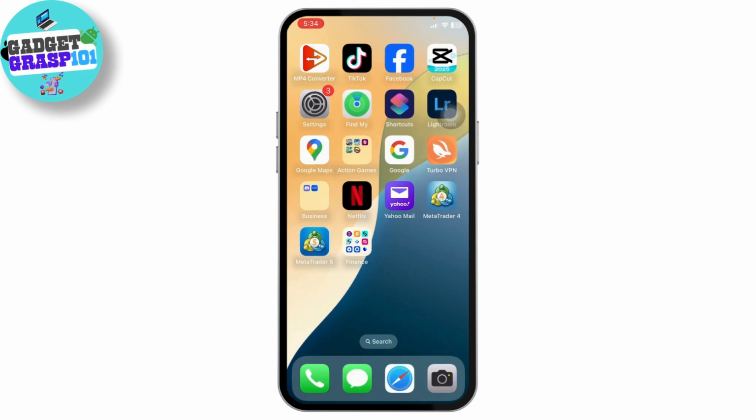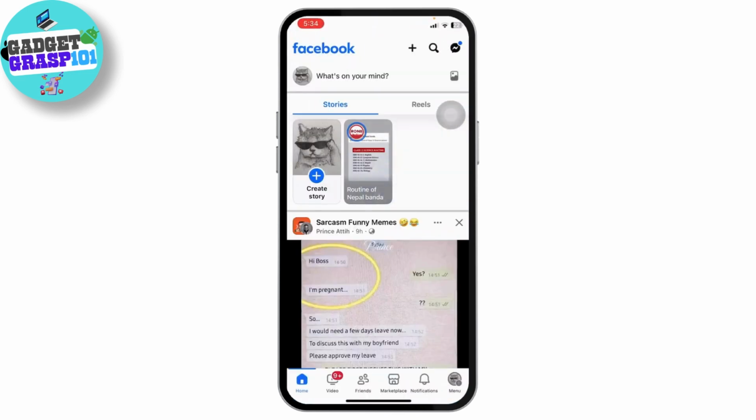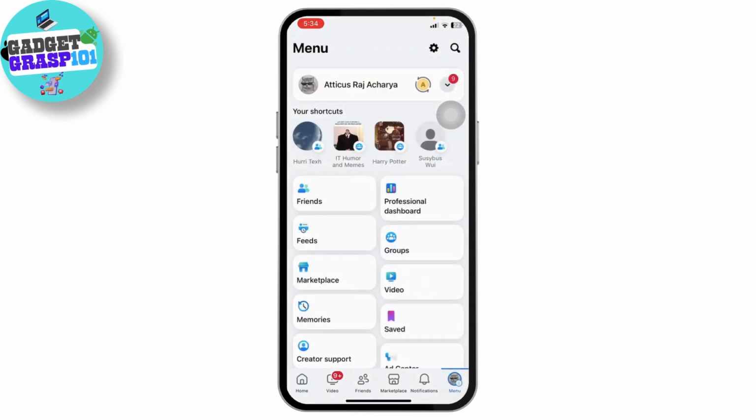The first step here is, of course, open up your Facebook. Make sure that you're logged into your account, and after you've done that, you can head over to the bottom right corner and then head over to settings and privacy.